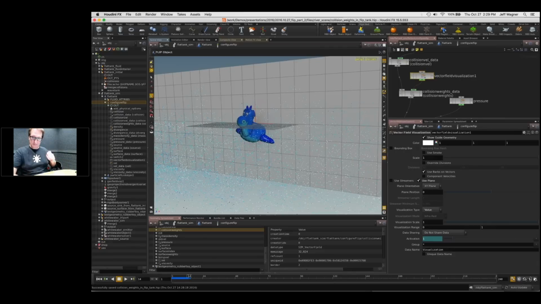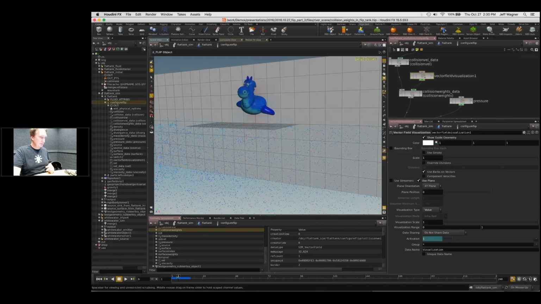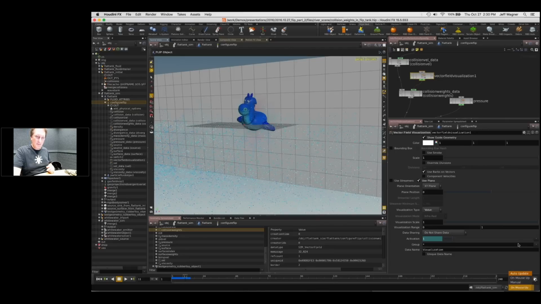Okay. Is there a quick way to suspend all cooks while navigating the timeline? The only way to do it is auto update on mouse up. That way I can scrub and then release and it'll cook. Okay, on mouse up is what you want to do. Well, that's for changing parameters. On the timeline, you have to go manual, unfortunately. Manual and then press the recook button. There you go, Tobias.